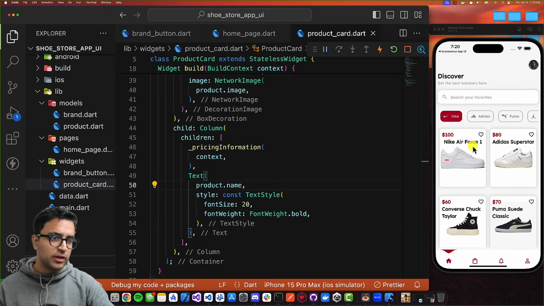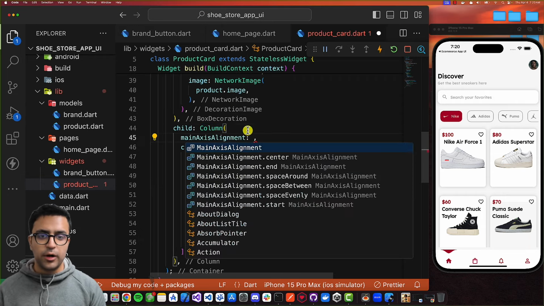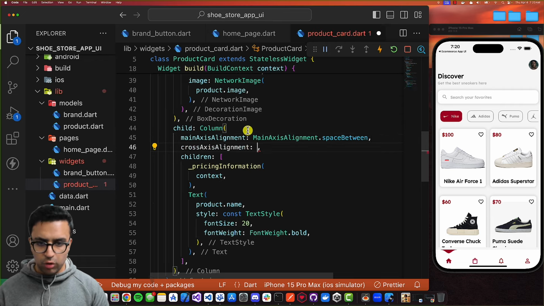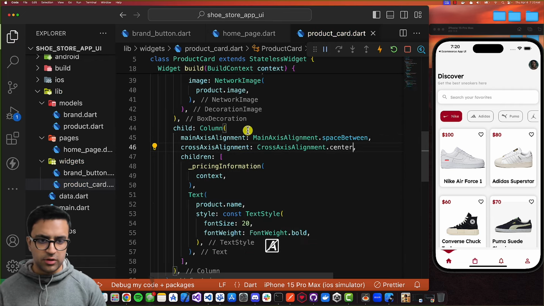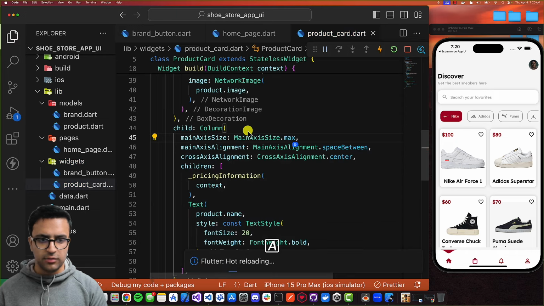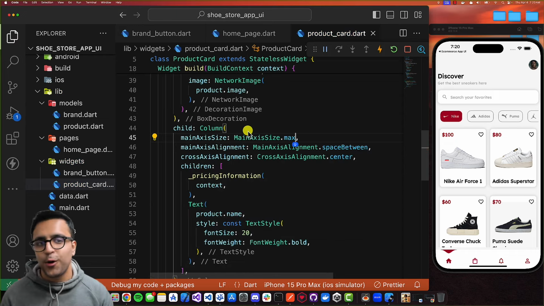Now I want to basically fix the alignment. So to fix the alignment, I'll come to the column. I'll say that on the main axis, the vertical axis, I want space between. And then on the cross axis, I want to horizontally center them. And then we'll also set the main axis size, just for good practice, to main axis size dot max. And there we have it. With that, we've completed our home page.